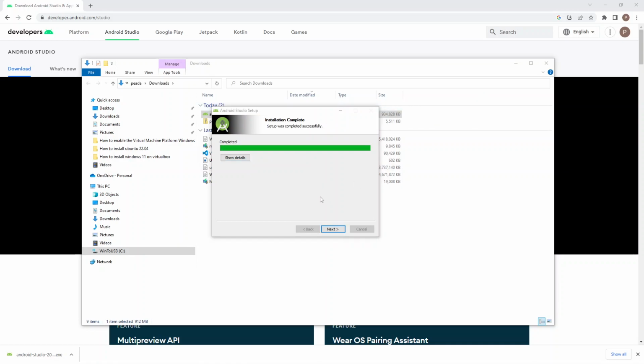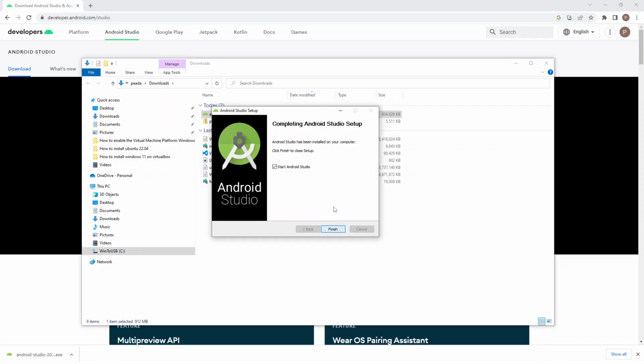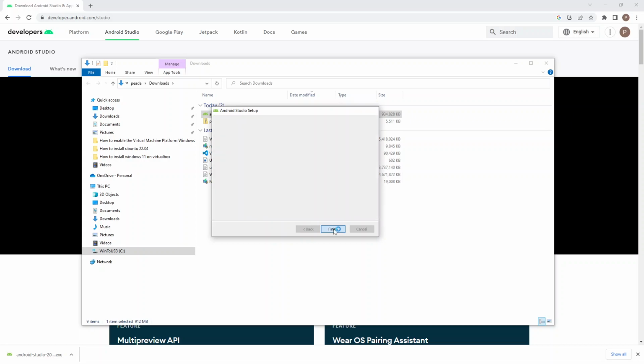As you can see here, it's telling me the installation is complete. So I'm just going to click next again. Now it's asking me, do I want to start Android Studio? I'm going to leave that box ticked and click finish.